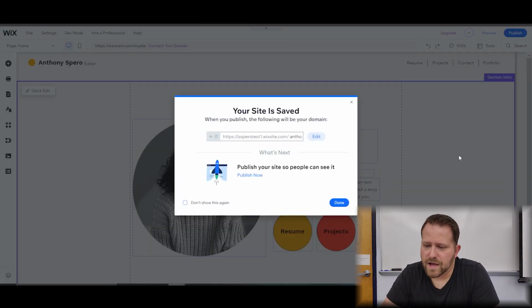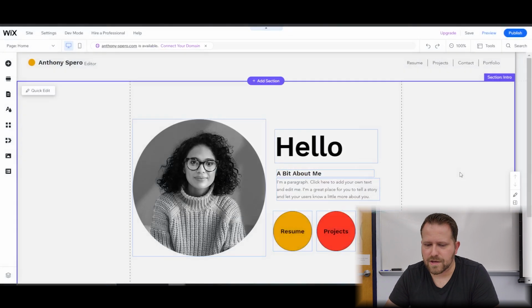And now it has saved my progress. This is asking me if I want to publish, okay? I don't want to publish and I don't like this pop-up, so I always just click don't show this again and click done, okay? So now if I hit save again, it just saves and I shouldn't get any pop-ups, okay?